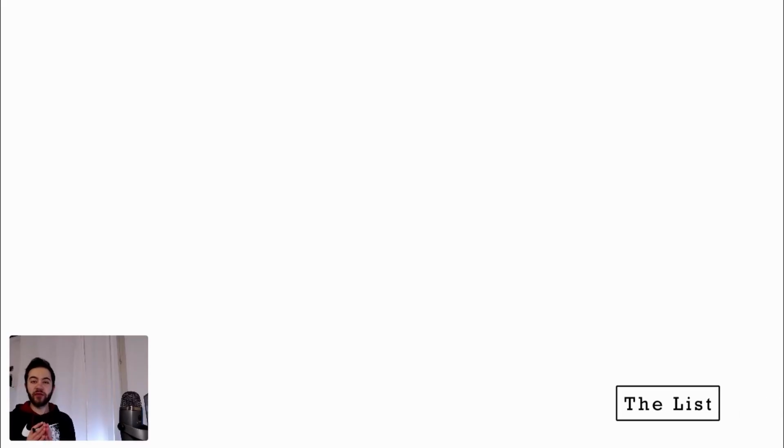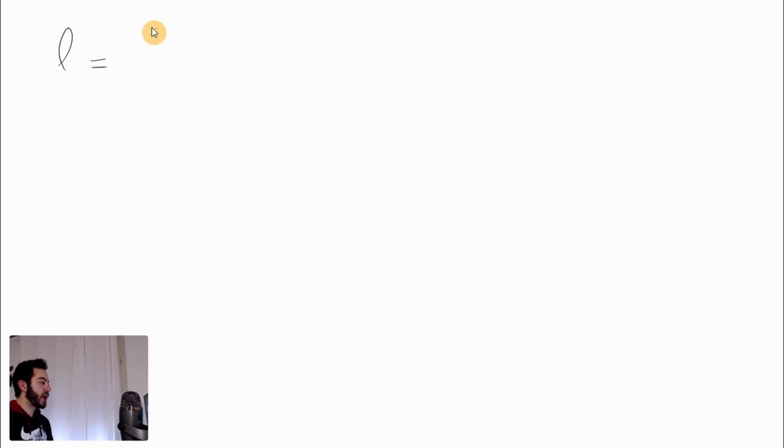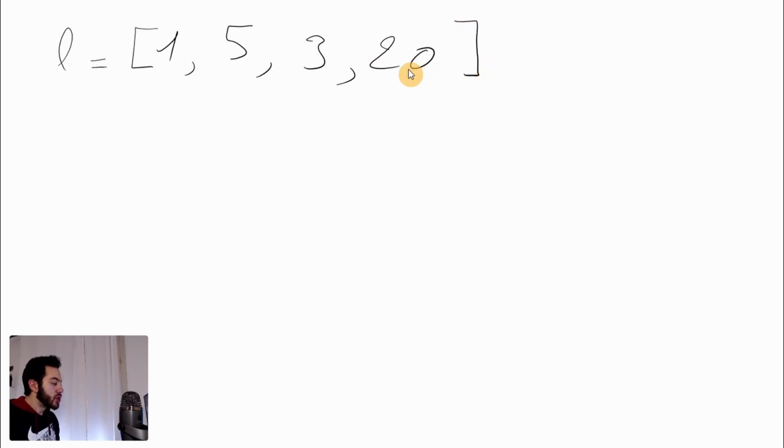Our first topic for today are the lists. What are the lists? You can think of a list in Python as a box where you can put many variables, many numbers, many objects of any types. The way we initialize a list in Python is by saying L equals brackets 1, 5, 3, 20, and close the brackets. So this is a list that contains 4 numbers which are separated by commas.